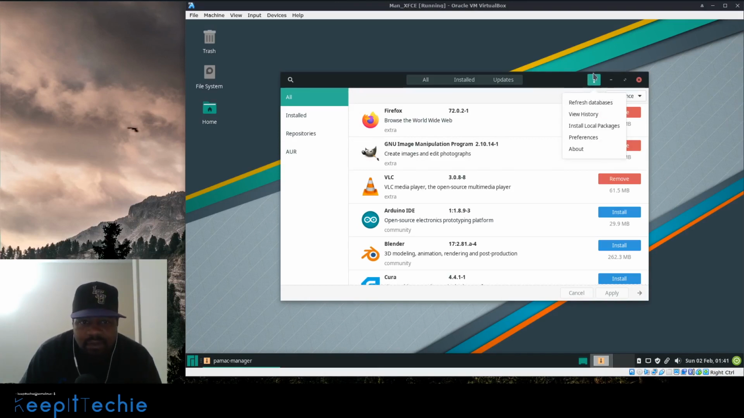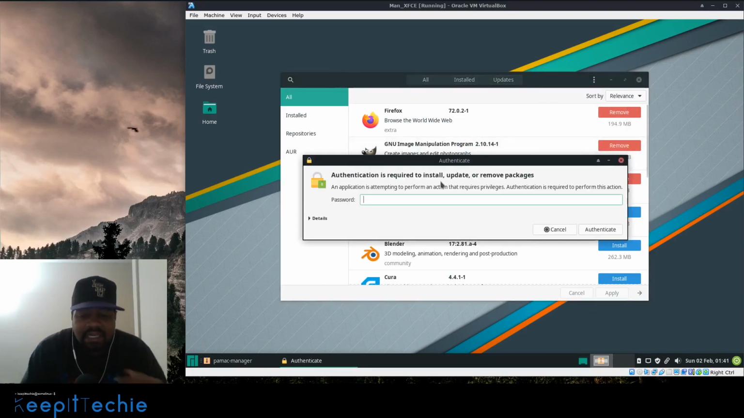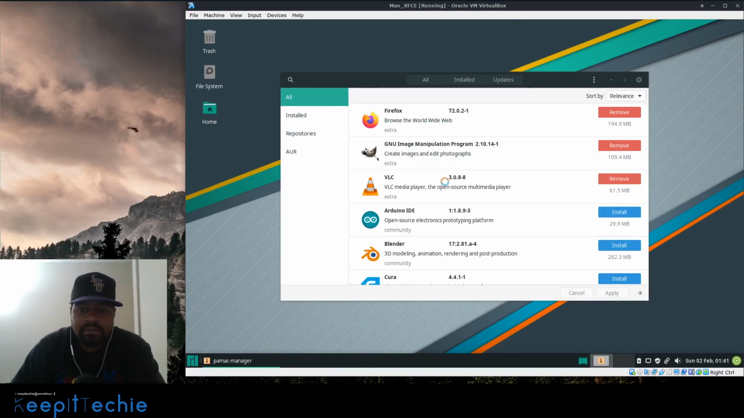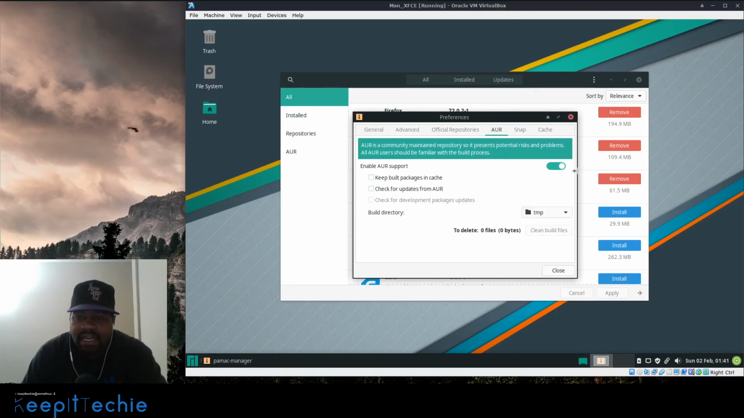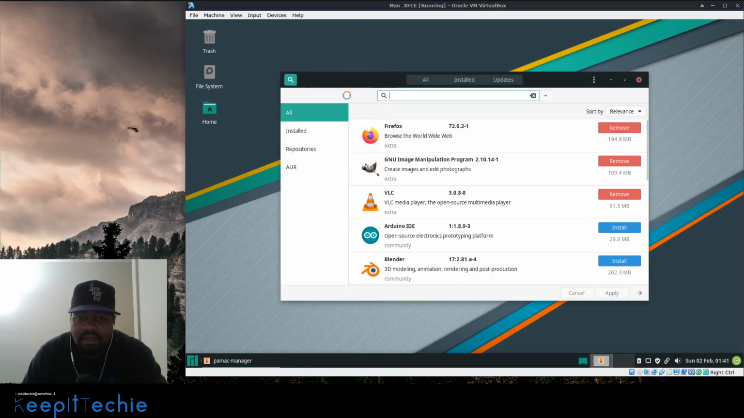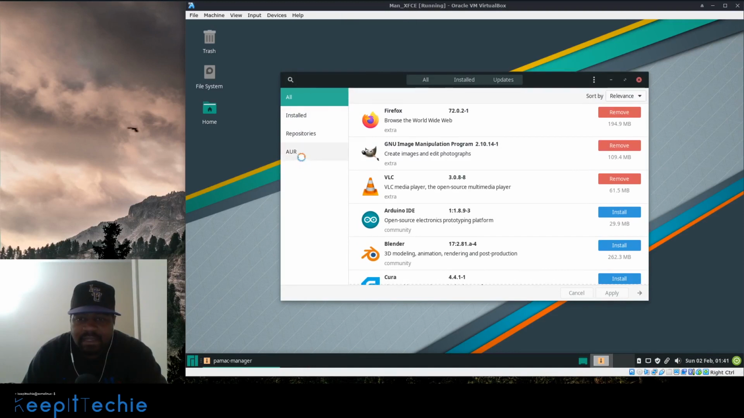So if you want to turn on the AUR, you have to go into preferences, and it's going to ask you for your password. You just type that in right fast, and it'll bring up a menu, and you just click on AUR and enable, and you're good to go. But like I said, once you enable that, you'll be able to access everything from the AUR.